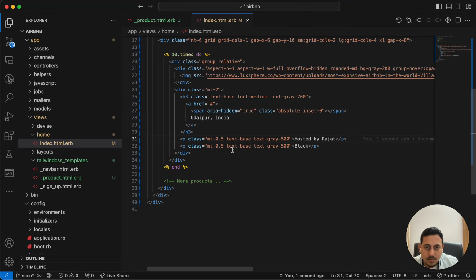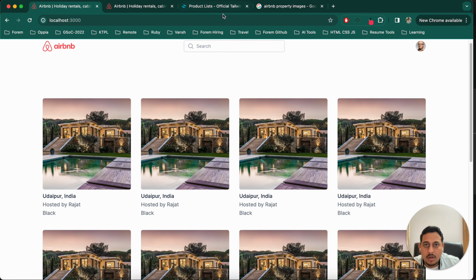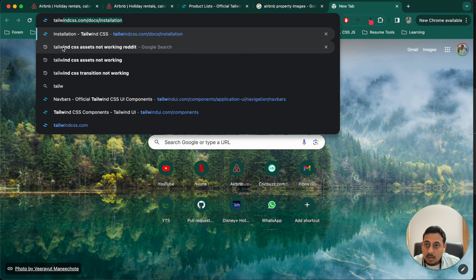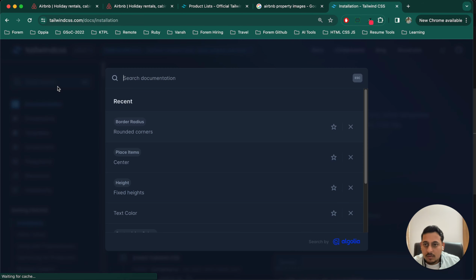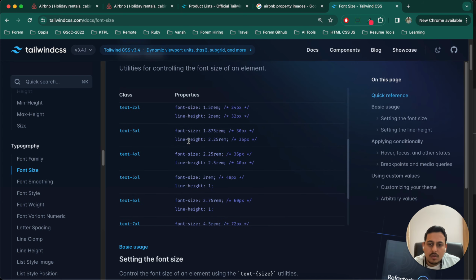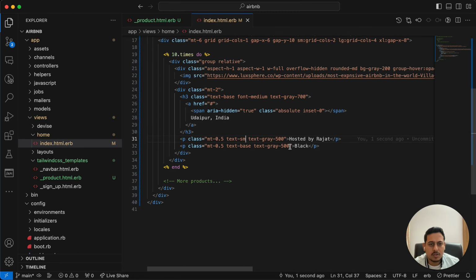Okay, font size looks bad. Let's check all the font sizes that we have in Tailwind. SM, base, large. Okay, so there is nothing between SM and base. So let's use SM only. We can use custom classes also, but I don't want to go into that.